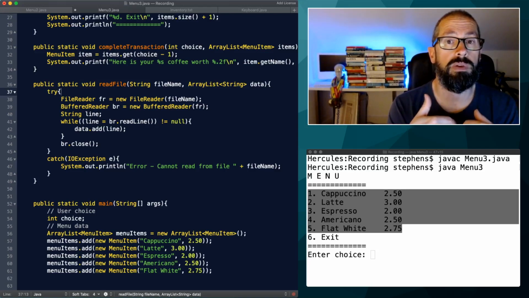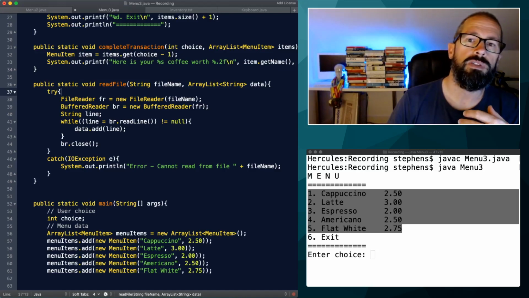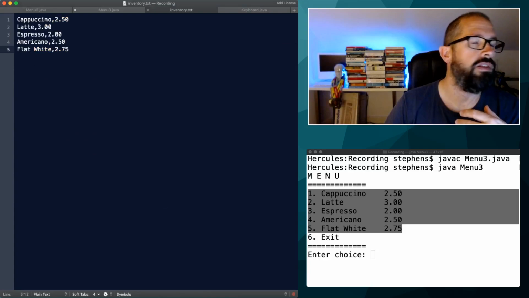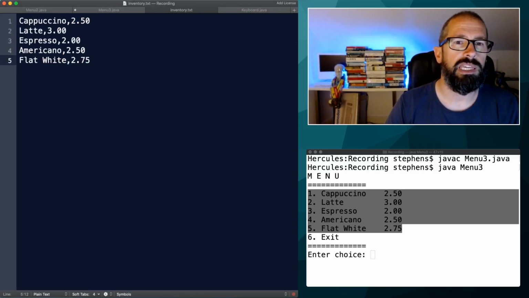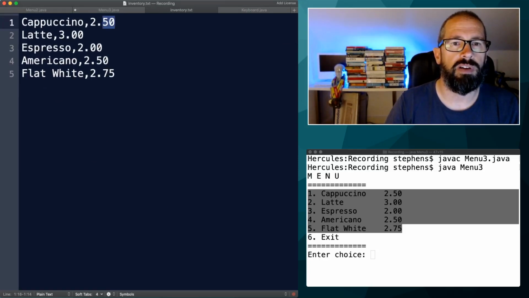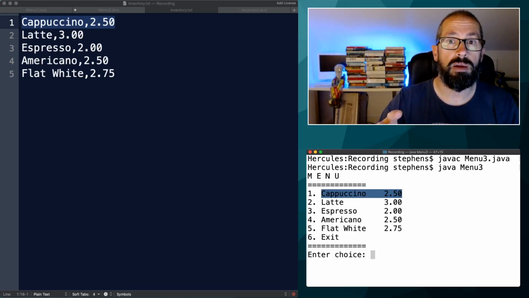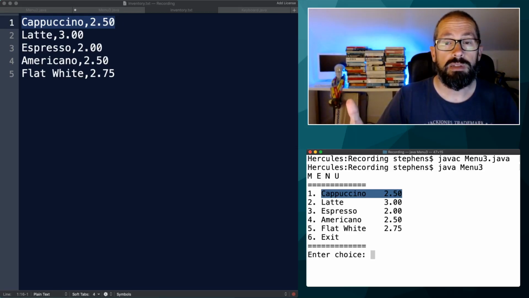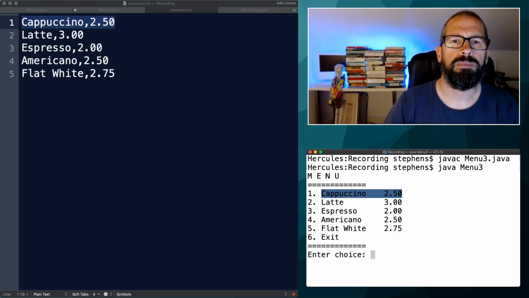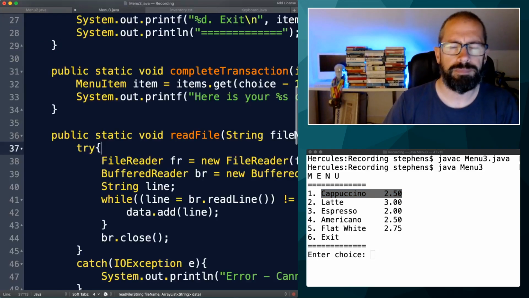What we want to do is read in the menu items from the inventory file. If we go back and have a look at the inventory file for a minute, each line in this inventory file is a menu item. So you've got cappuccino there, and over here, that's that line in the menu. Each of those lines in the menu are menu item objects, so everything is connected here. Let's go back to our menu.